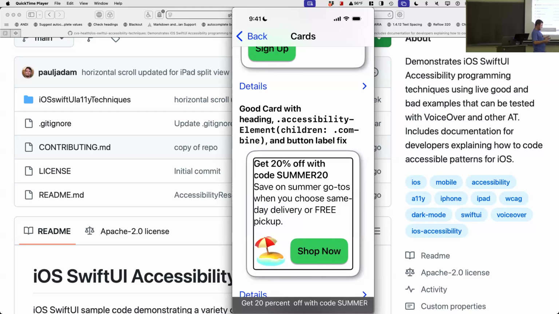Okay, but the good thing is you still have the heading rotor. Words. Speaking containers. Headings. So even though it doesn't look like I could touch the heading, I can't touch it directly, I can still swipe to it. Card with heading. Get 20% off with code example. So I didn't lose my heading by combining the focus, and that's good because that would make it a lot harder to decide how to approach that.